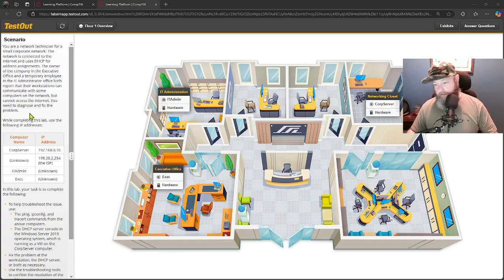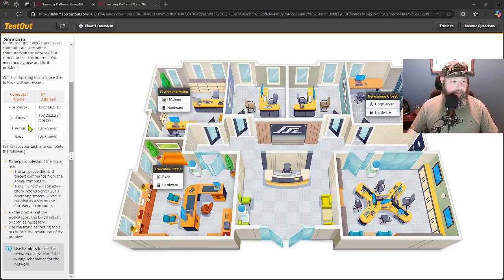So we learned from the last one that that can be the default gateway, but it can also be that the DHCP just isn't working. Something in the DHCP is not working. While completing this lab, it looks like we're going to be pinging and doing basically the same things from here.